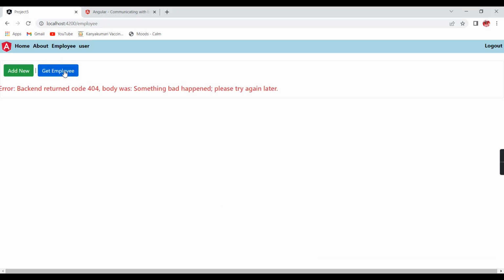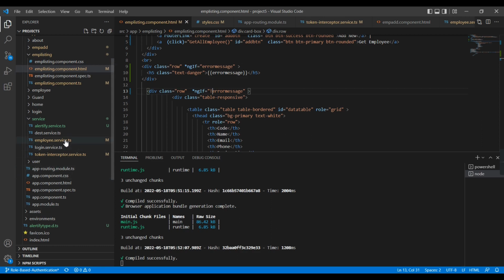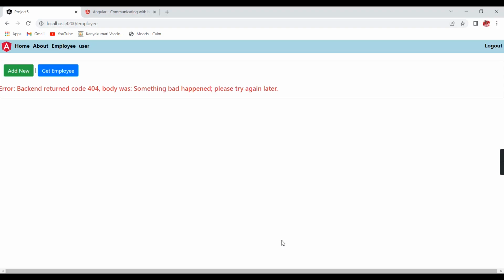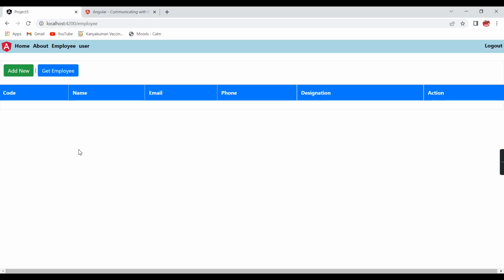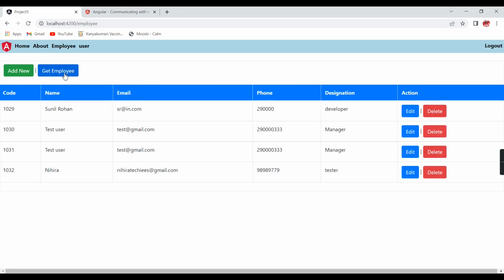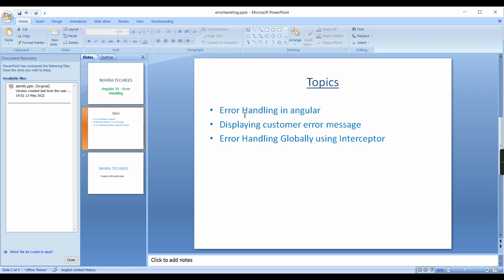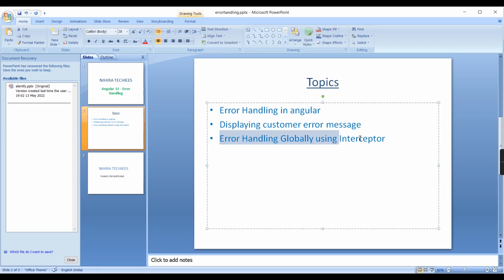Okay, initially it's showing. So when I'm clicking get employee, we are getting only the error messages. Now I am trying to change the correct URL. See, now the data is coming. So error handling in Angular we have done at the component level. The final one is error handling the global way using this interceptor concept.